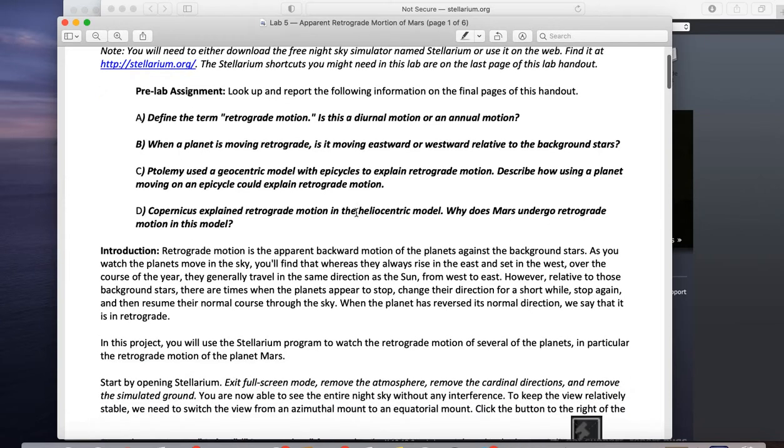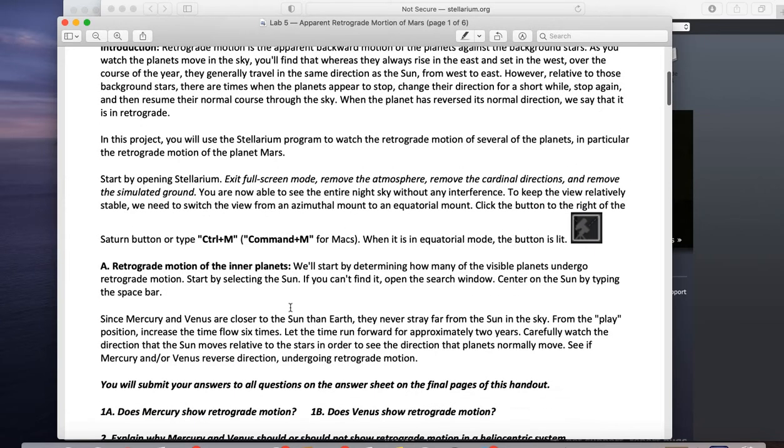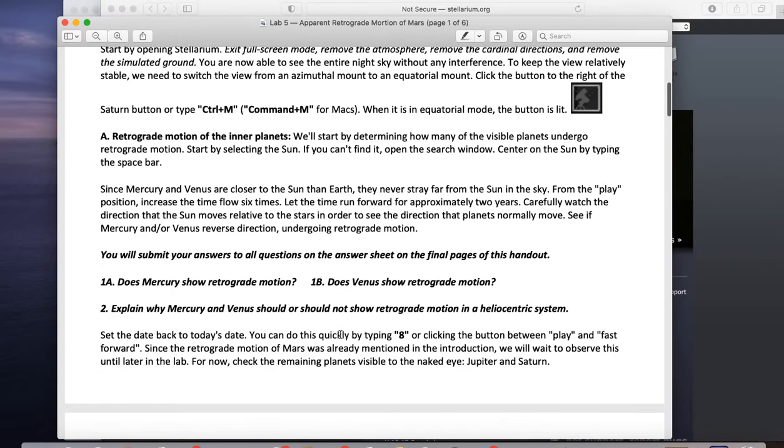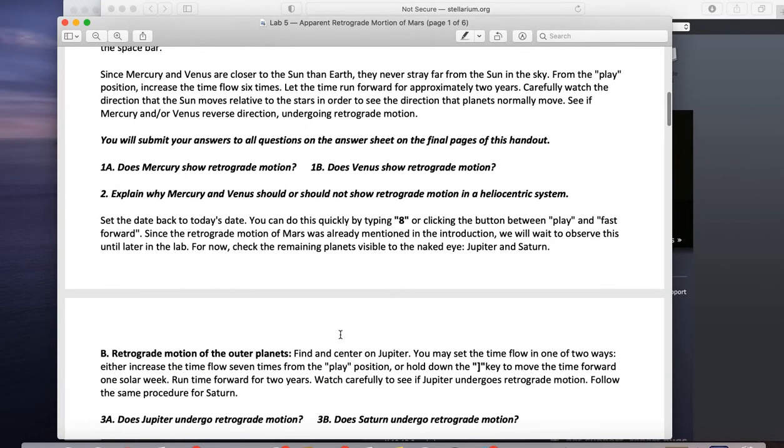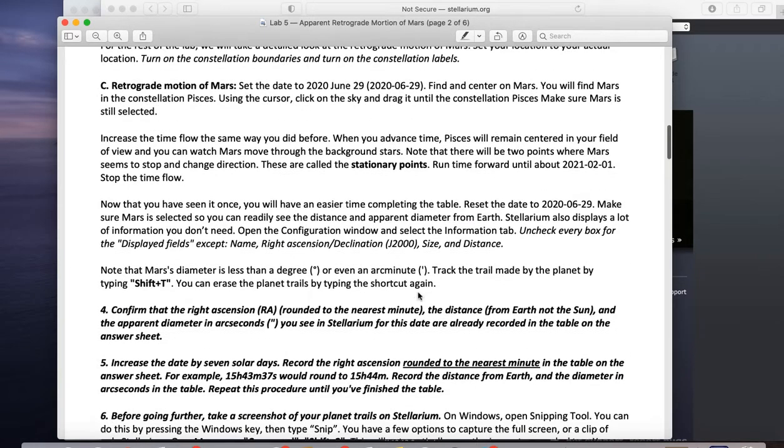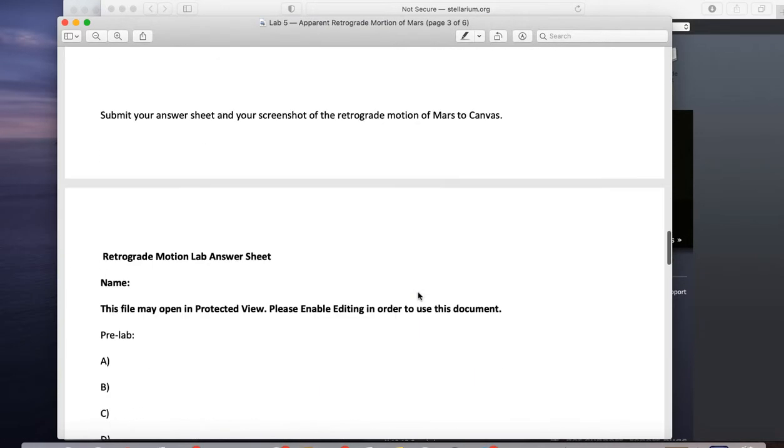There's an introduction to the lab, and it gets into how to set things up so we can do our observations. I don't want to show you everything, because a big part of the lab is going through and exploring how to use Stellarium, but I just want to get you started so you don't feel overwhelmed with how to do it.